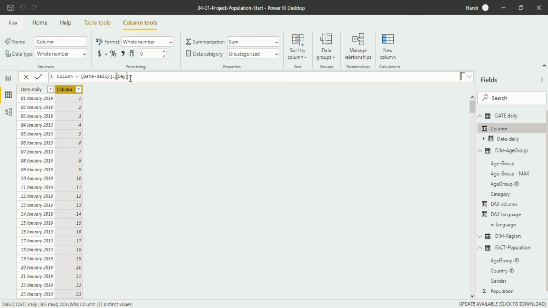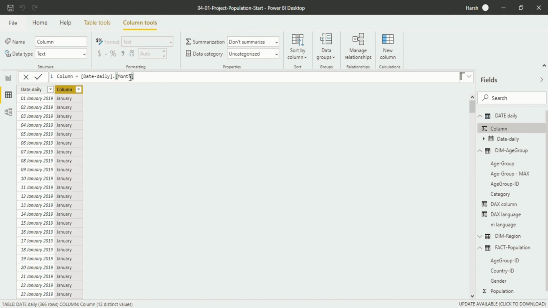So you can easily remove this code and write it for month also. You just backspace it. After that I want to extract the month. Click on tab and then click on enter. Then you can extract the information for month also. So this is how you extract information from date daily which you have created through DAX formula.